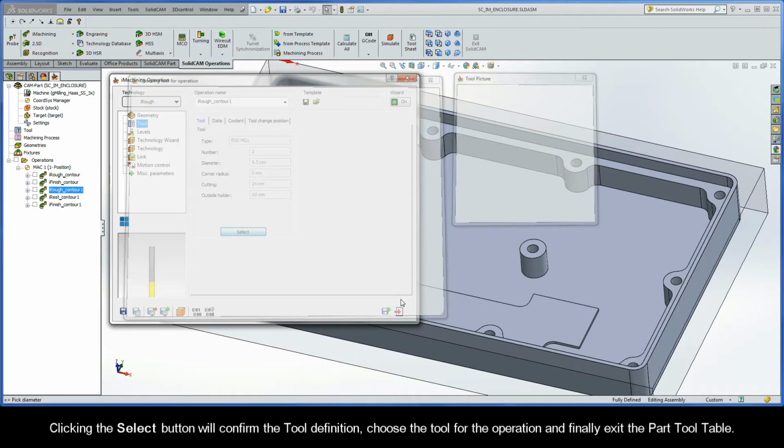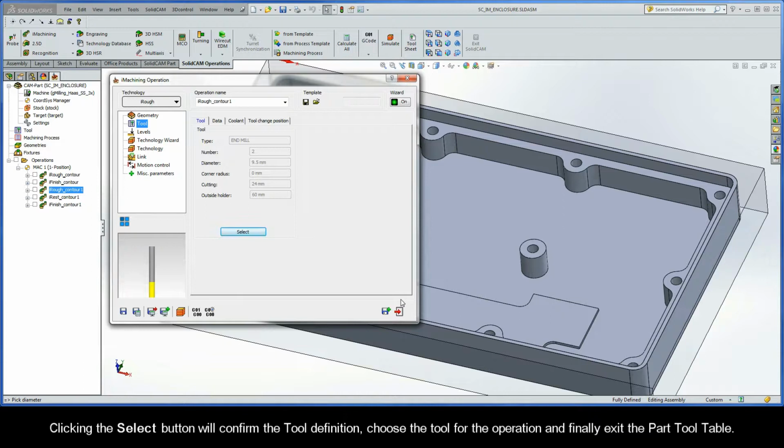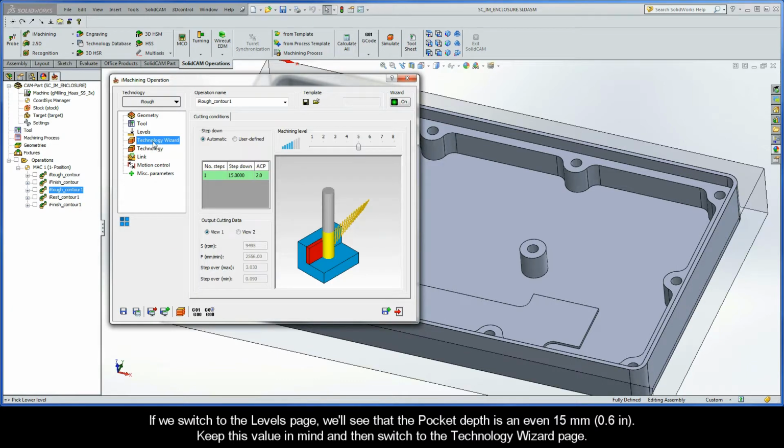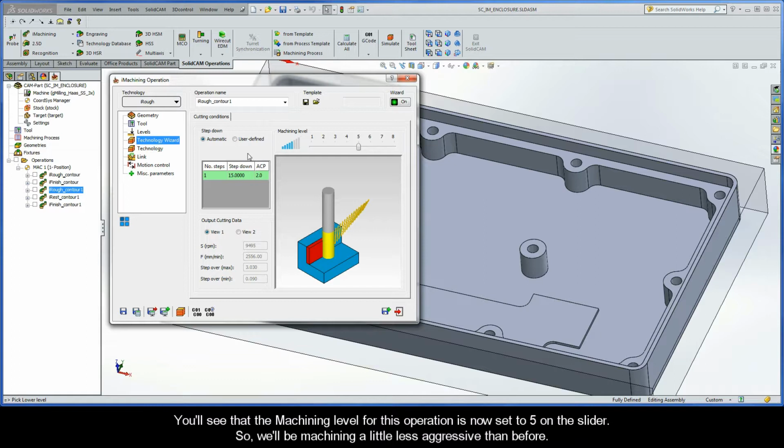Clicking the Select button will confirm the tool definition, choose the tool for the operation, and finally exit the part tool table. If we switch to the levels page, we'll see that the pocket depth is an even 15 millimeters. Keep this value in mind and then switch to the Technology Wizard page. You'll see that the machining level for this operation is now set to 5 on the slider. So we'll be machining a little less aggressive than before.